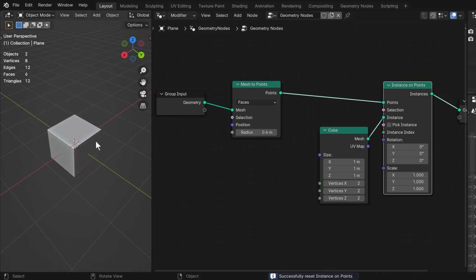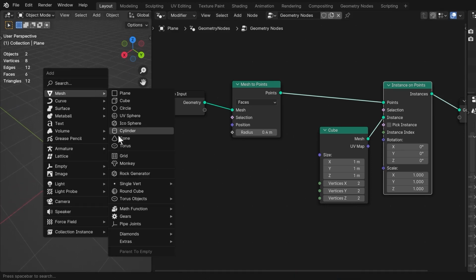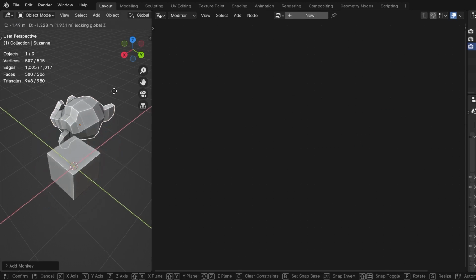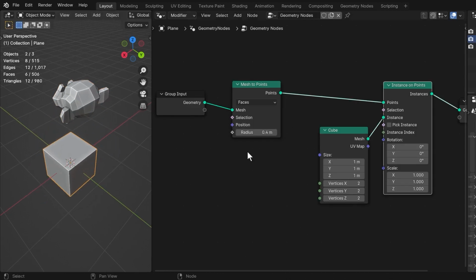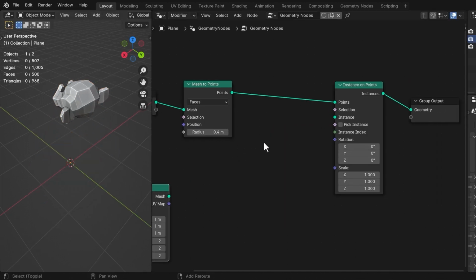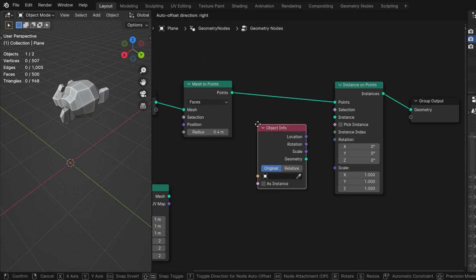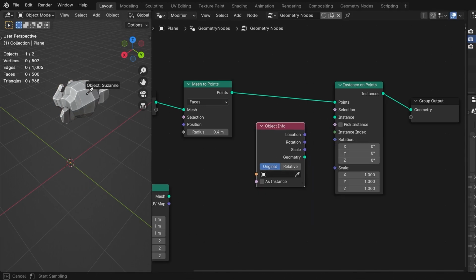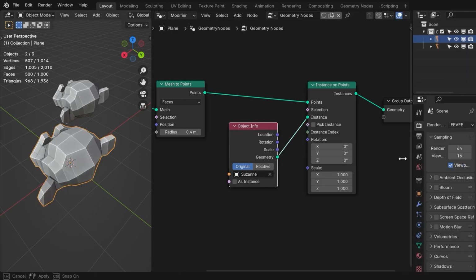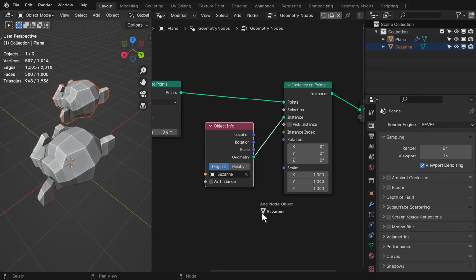And now let's add an object from the scene to this geometry node. Shift A, let's add this monkey. And now remove this node, add object info node. Pick this monkey with picker tool or click here and add Suzanne. There is another way, which is pull it out from the outliner to this geometry node.